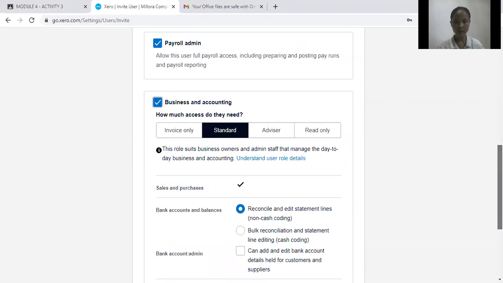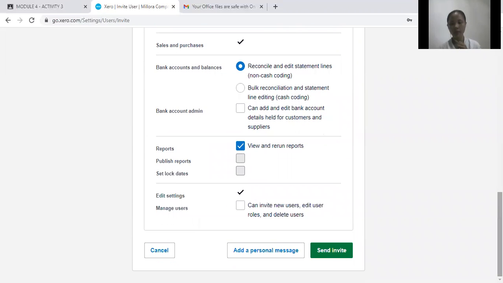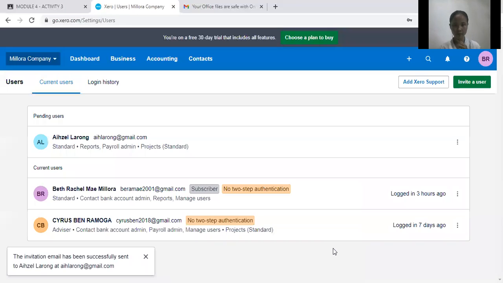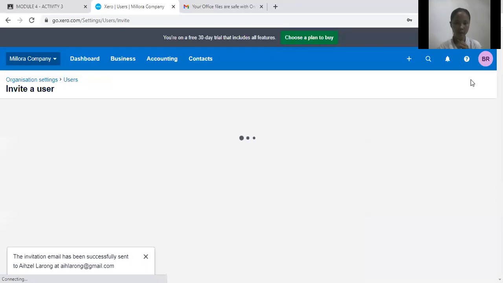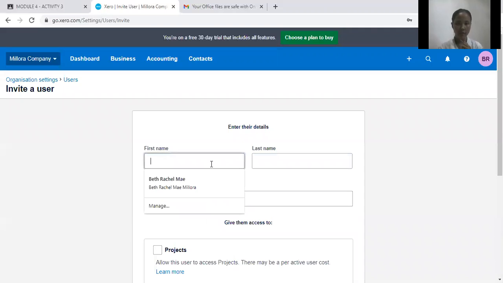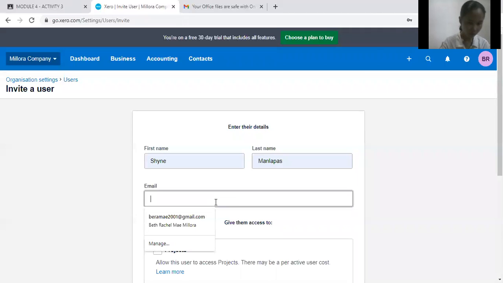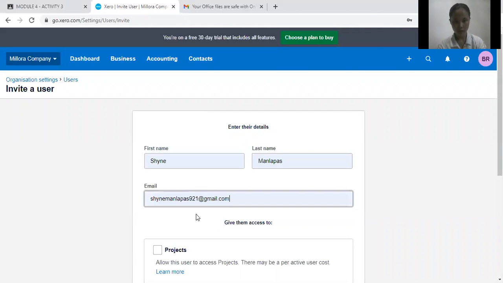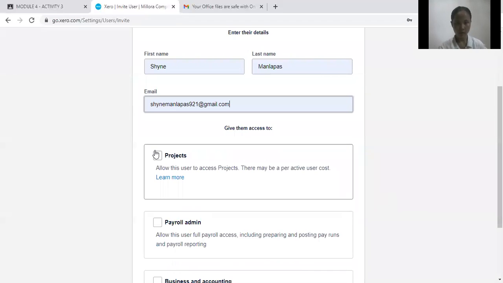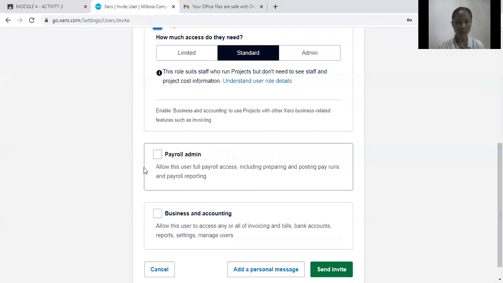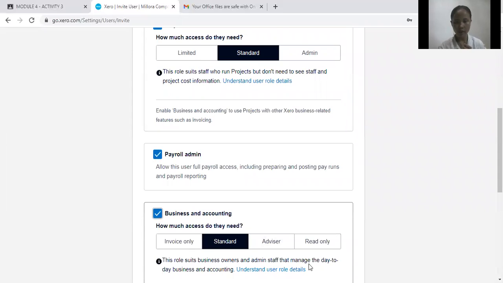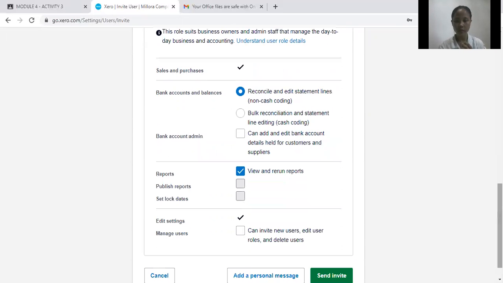And after that, send invite. Next, I will invite Miss Shine Manlapas. Manlapas, and then select it all. And after that, send invite.